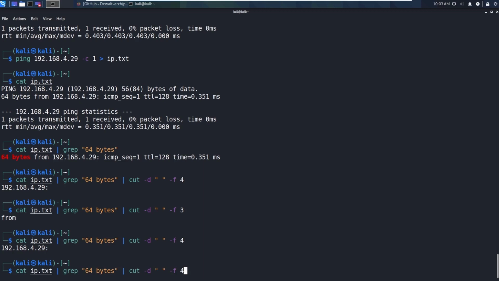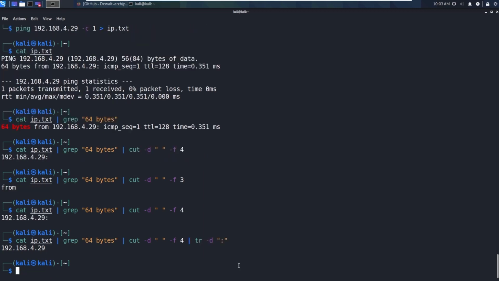With translate, all we're going to do is one more pipe like this, and we're just going to say tr for translate, -d for delete, and then we're going to say we want to get rid of this colon. And that's it. If we run this one more time, now you can see that we've successfully extracted this IP address out. That's our goal. That's all we wanted to do.